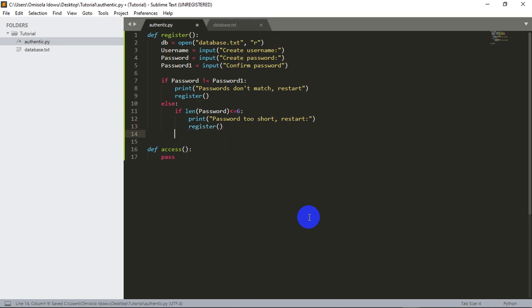Then down here I'll say elif. I don't know if I should write this now, but what I want to do is check if the username that you entered is already inside database.txt or not. If it's there, of course, a user cannot proceed because that means the username exists. It's just like a normal system. So I'll say if it's in db, then print username exists. Then I'll also call the function again.